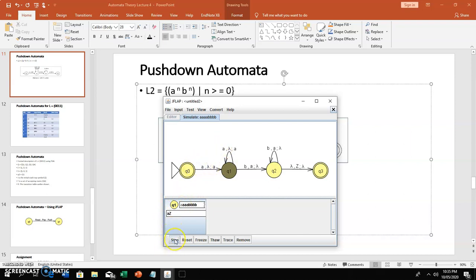Now, let me go again. If I read another A at this point, this is what happens. I read in A, and this A was put on the stack. Let me read the third A. Same thing happened for the third A. Same thing will happen for the fourth A. Now, this is where it gets interesting. So I've read in 4 A's.